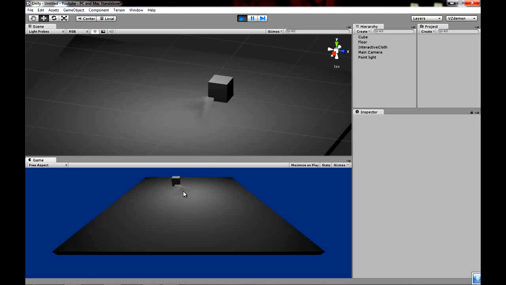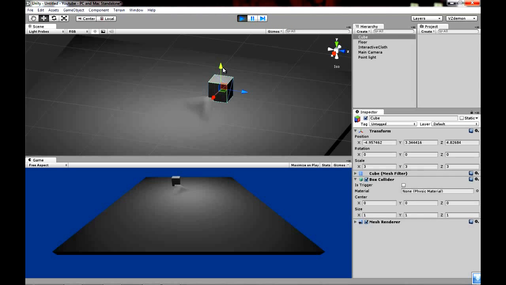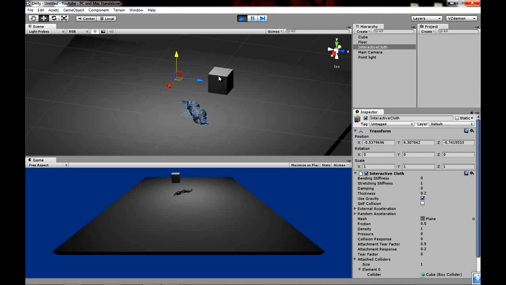So see, now the cloth is hanging from the cube. Even if I move it up, it picks the cloth up, and it's really nice cloth. And now if I mess with the cloth a little bit, you see it will tear off. Just like you see right here, and you can't pick it up like normal.